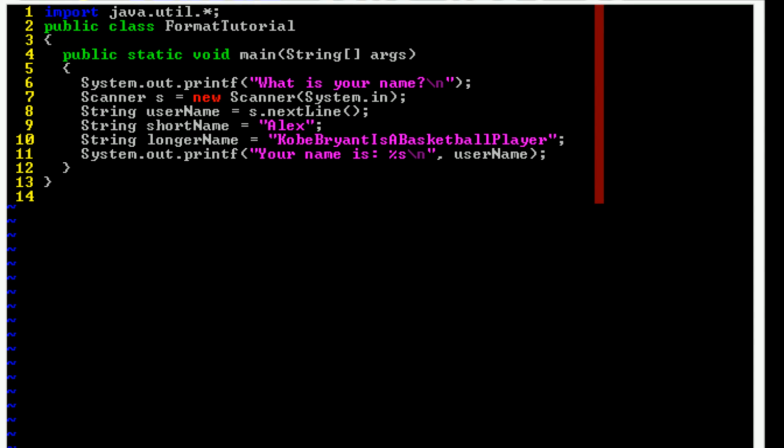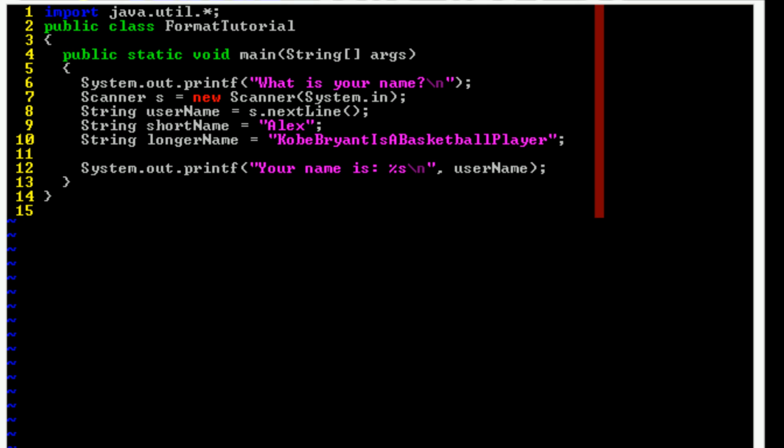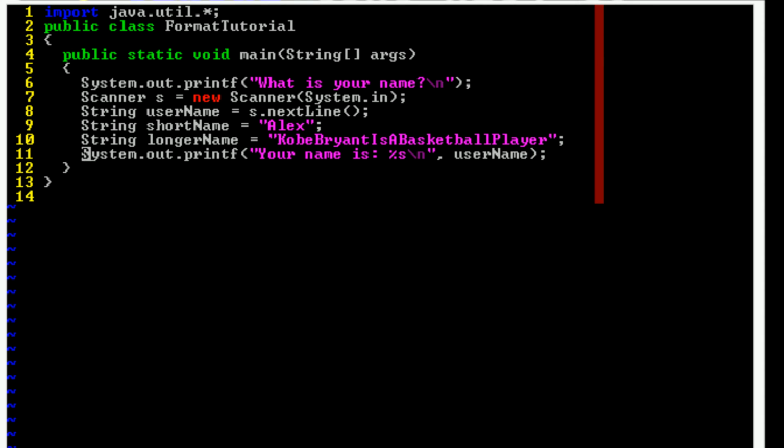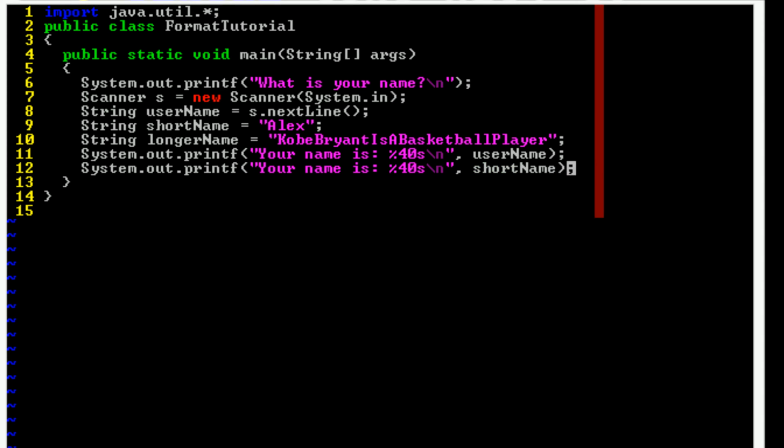So now you can make sure that all of these strings are aligned and taking up the same amount of space by using a width specifier on the format string. So what we're going to do is System.out.printf, your name is, and we're going to make this width specifier 40 characters. So %40s, username. And then we're going to do System.out.printf, your name is %40s, and then put shortName in there. And then we're just going to copy and paste this and replace shortName with longName.